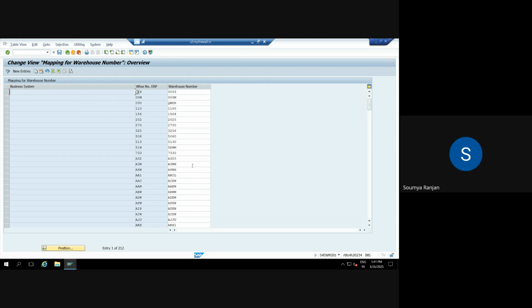So that's all for today's session. In our next session, we will see the distribution model: how the delivery or the transactional data will be distributed, and how we will create the distribution model. That thing we will see in our next session.